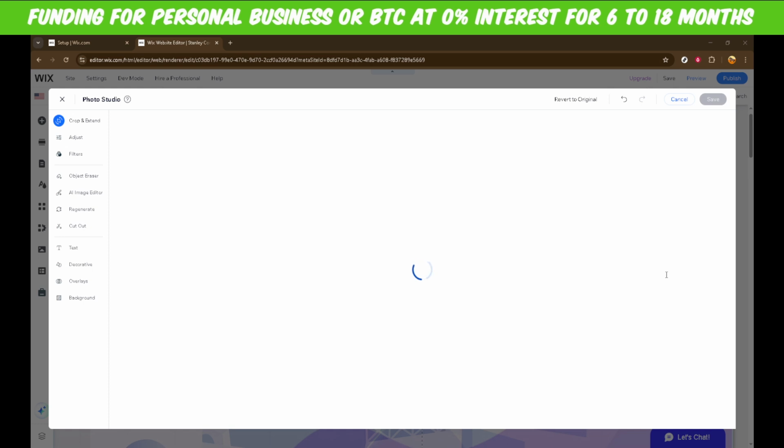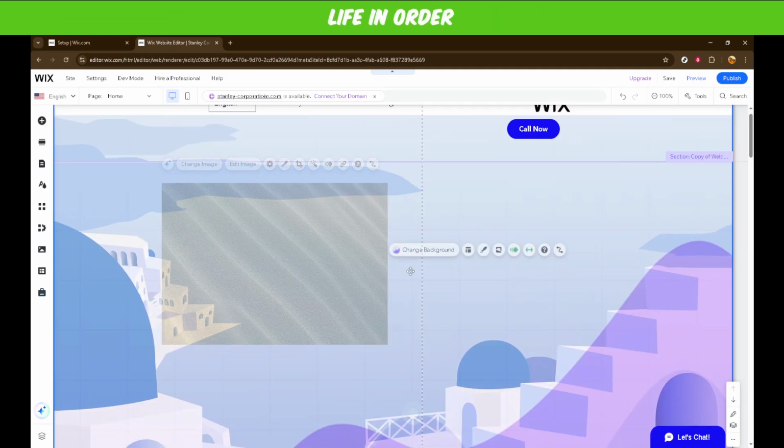And there you have it. You've successfully edited an image within the Wix website editor. Remember to refresh your site to ensure all changes are reflected live. With these steps, you can now confidently adjust any image on your site, making sure they align perfectly with your overall design theme.